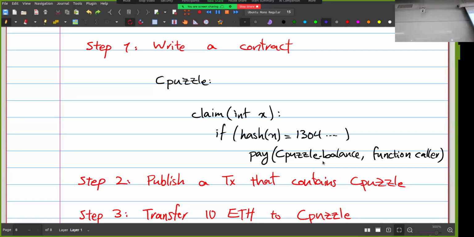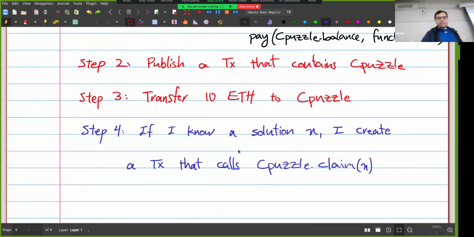So imagine that I solve this problem. Imagine that I find a solution. I find an X that has the correct hash. I create a transaction, and that transaction is calling this cpuzzle.claimX. So it contains a pointer to cpuzzle. It contains the name of the function I want to call. And it also, importantly, contains the solution X.